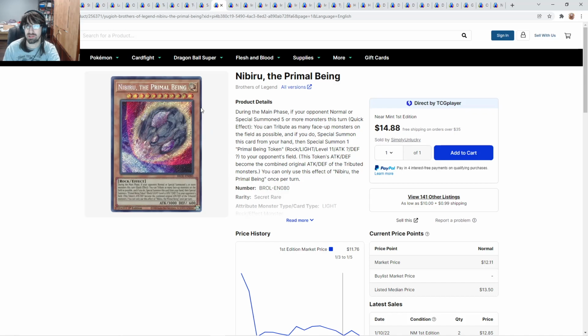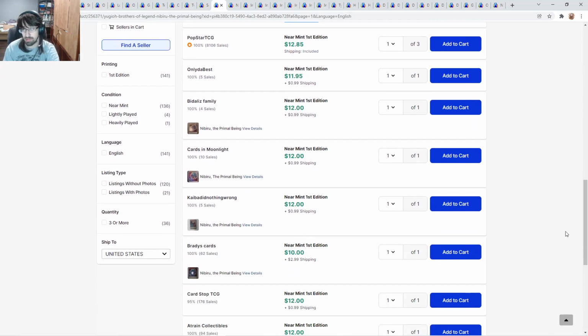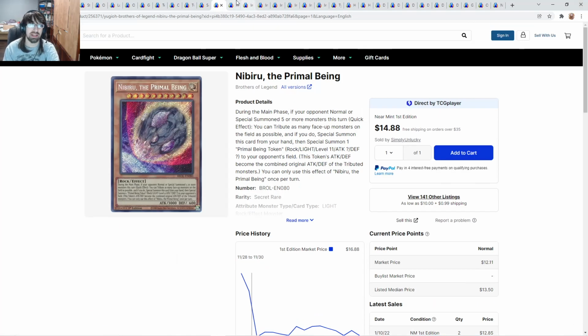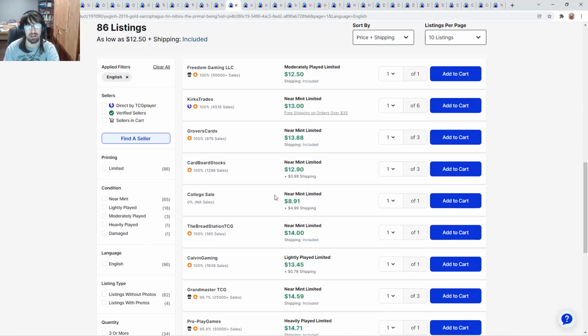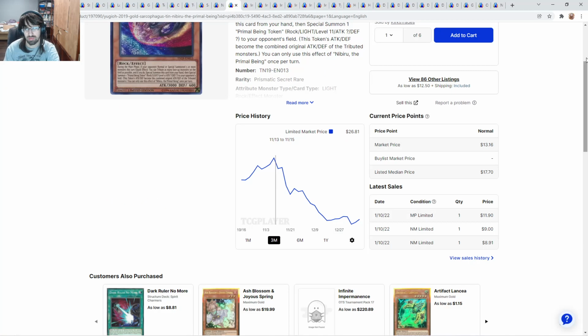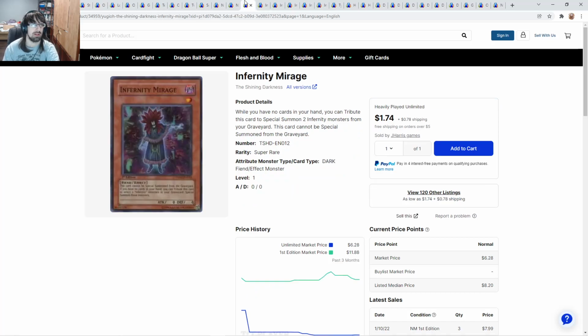Nibiru, the Primal Being from Brothers of Legend. Someone said, oh, should you hold on to this? I think if you want to hold on to a playset, that's fine, but no more than that. $13, they're not done reprinting this card. My issue is I would rather trade those in for the older version, right? $14, right? So if you could somehow do a swap of some sorts, that's what I would do with your Brothers of Legend Nibiru. I would say get rid of them, per se, but swap them for this version.